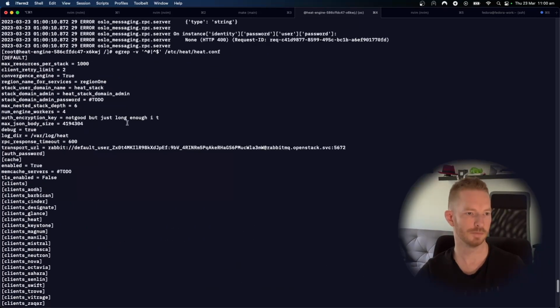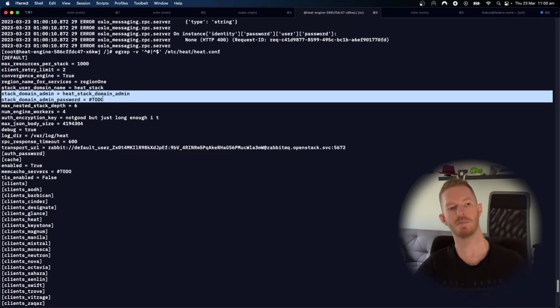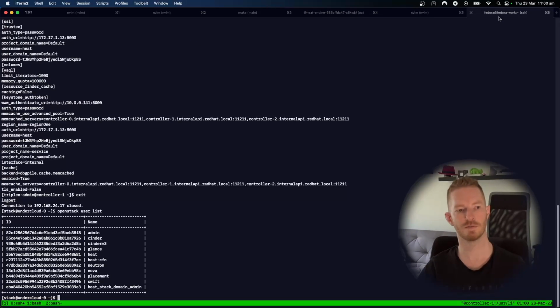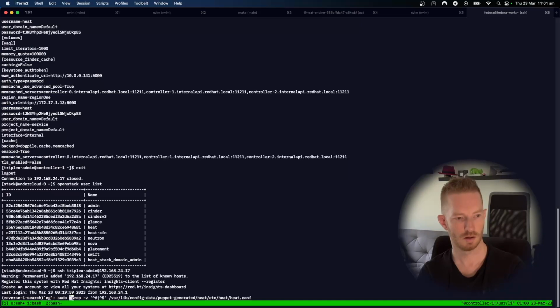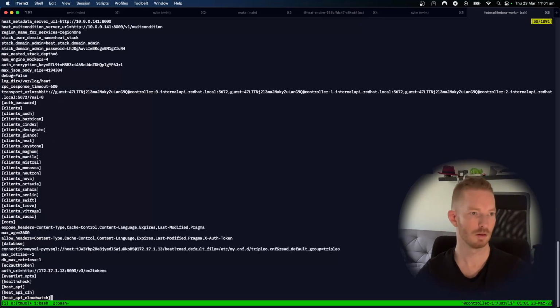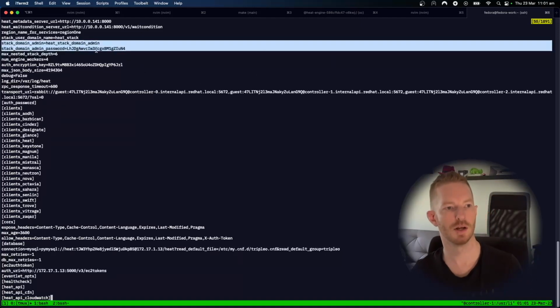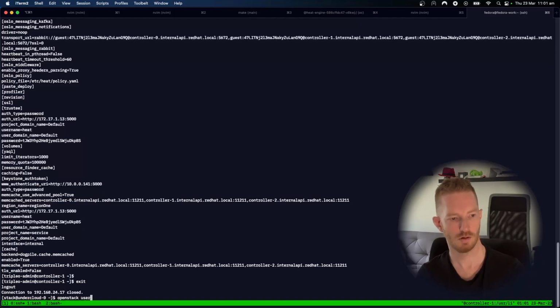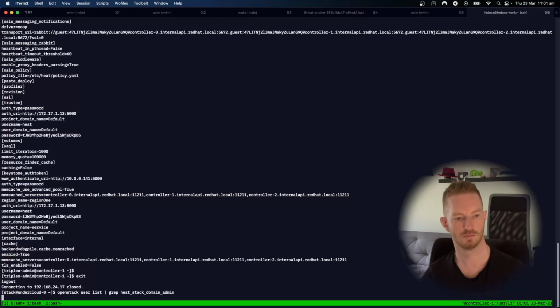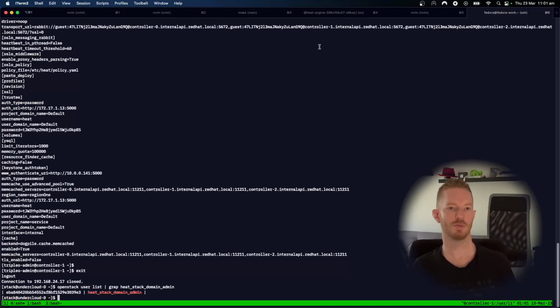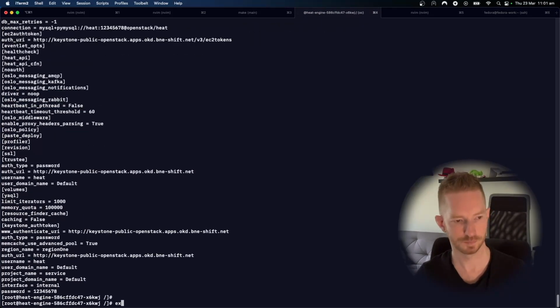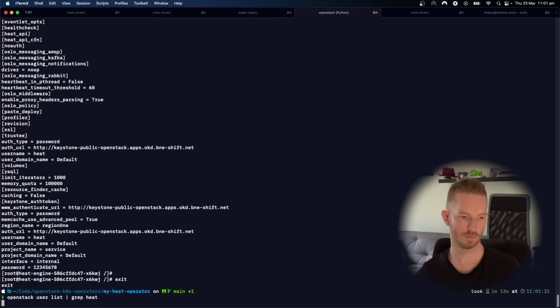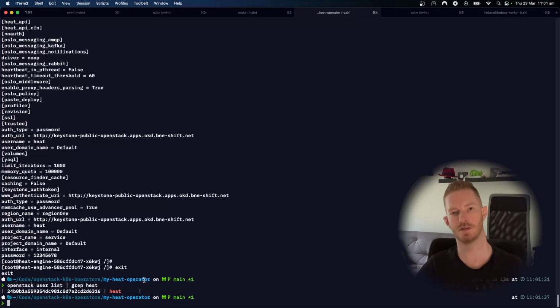You can see at the top here, we've got the heat_stack_domain_admin and then the heat_stack_domain_admin_password, which we don't have implemented. Whereas if we compare it to an OSP17 environment, we scroll up here. So we can see there we've got a proper username and password. So this heat stack domain admin user, we can see that's actually a user that is registered with Keystone there. And if we go back and have a look at this one, we have a heat user, but we don't have that domain admin user. So what we need to do, I think, is just add that and then set a password for it.